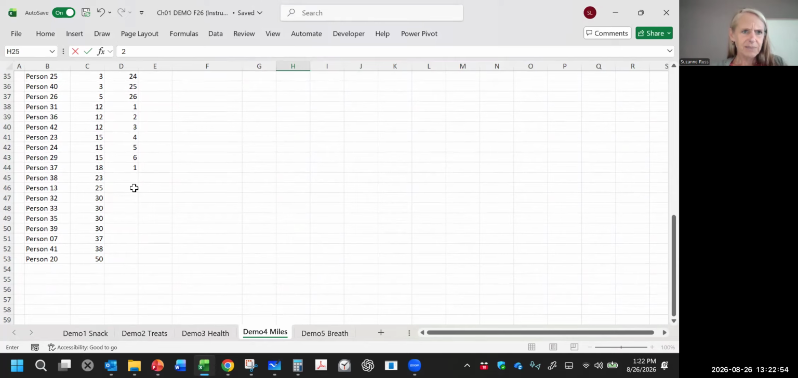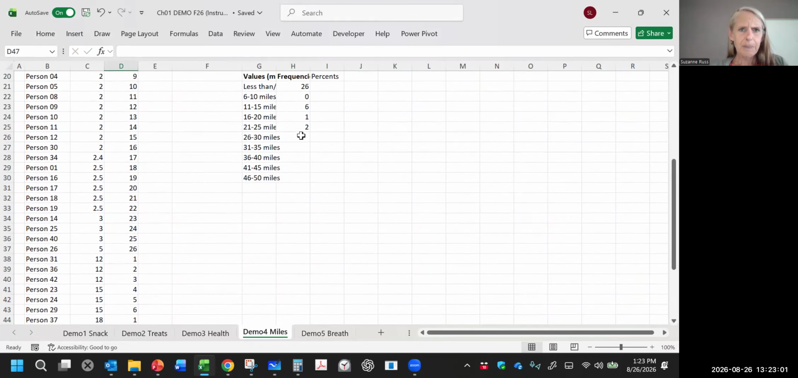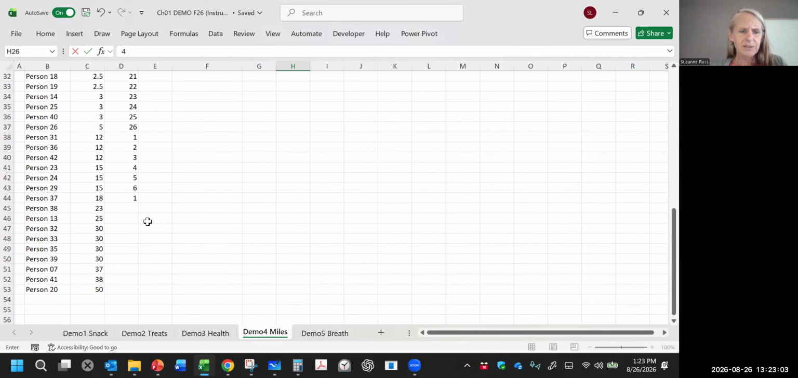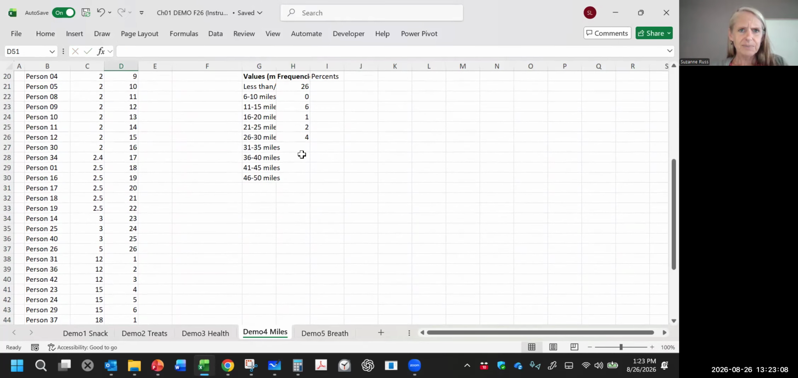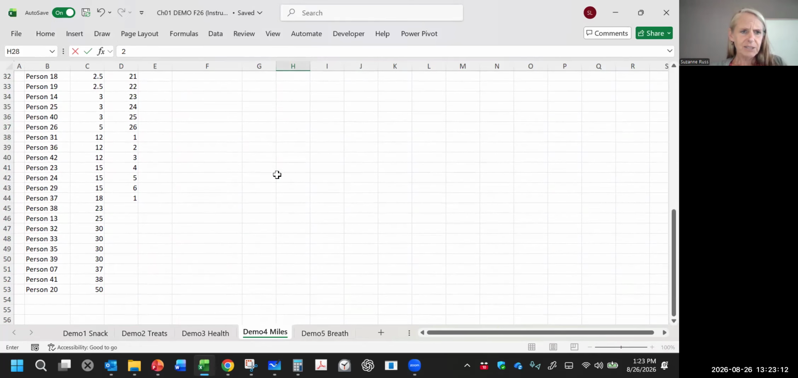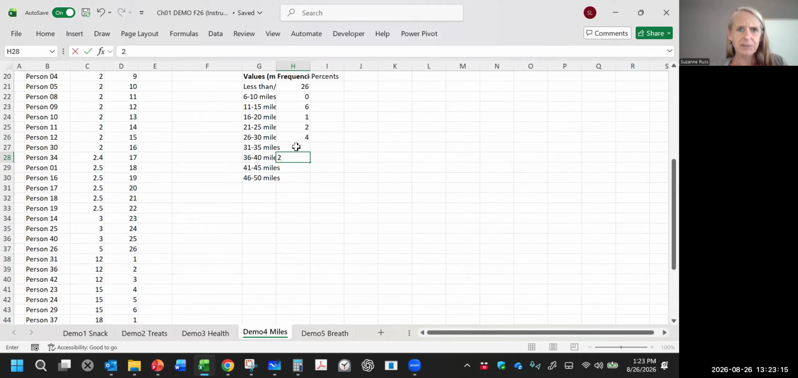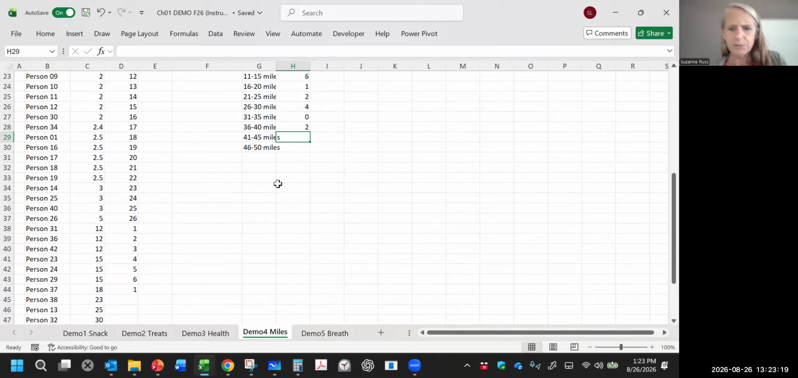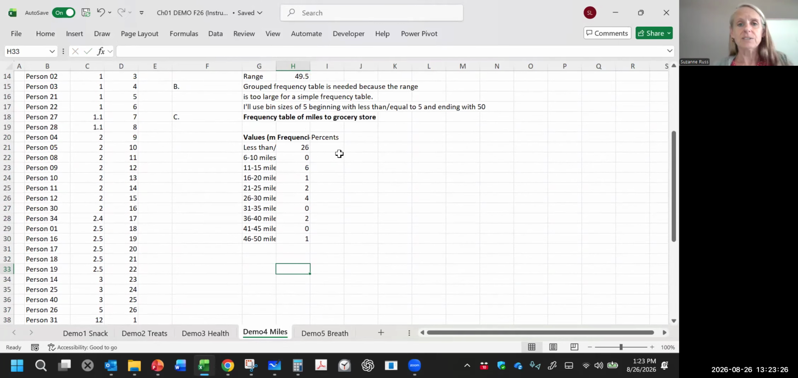26 to 30, I see 4 individuals with 30. 36 to 40, I see 2 individuals. Did I see anyone in the 31 to 35? That's a 0. 41 to 45, a 0, and 1 person in the 46 to 50. Anyhow, this looks good to me.